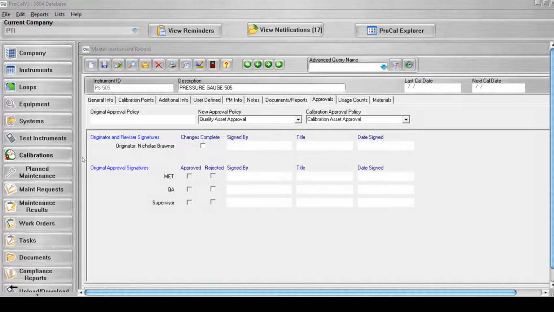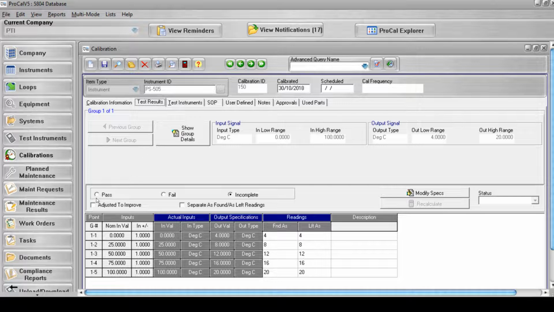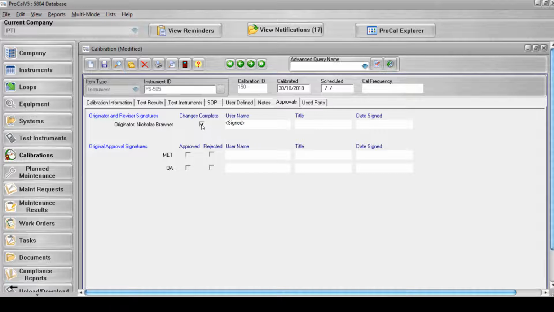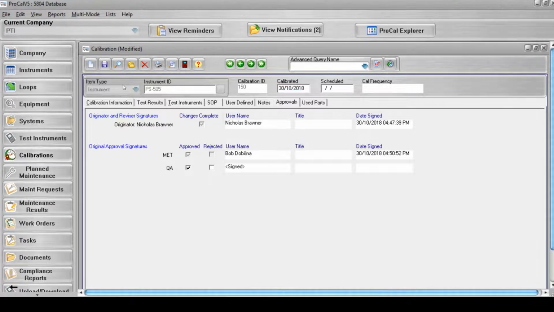As I said before, the calibration approval policy is applied to all calibration records associated with the asset. Let's take a look at how that works. After a calibration record has been entered, you can navigate to its Approvals tab to see the approval policy that's been applied to it through the master instrument record. The approval policy here will function in the same way it did on the master instrument record, that being in accordance with the setup of the policy. Let's complete this policy. Once again, after the final signature has been applied and the record is saved, the calibration is also finalized.